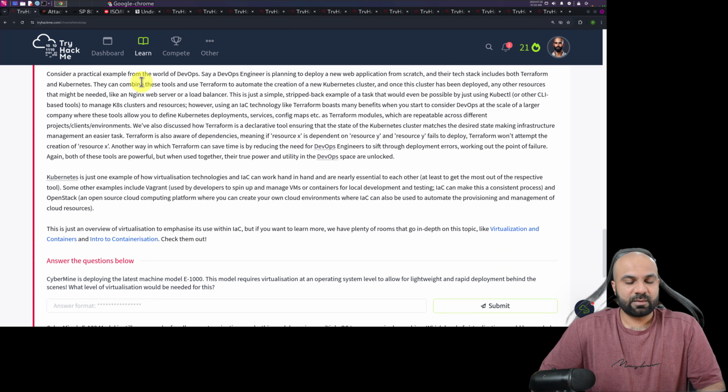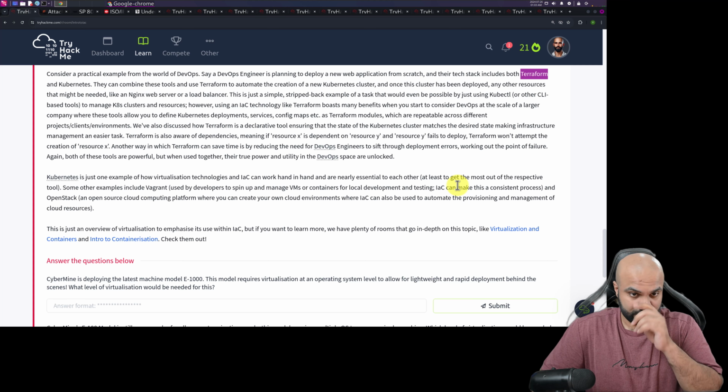Consider a practical example from the world of DevOps. Say a DevOps engineer is planning to deploy a new web application from scratch, and their tech stack includes both Terraform and Kubernetes. So we learned that Terraform is a cloud agnostic, declarative, agentless tool, which can be used to provision the infrastructure. Okay.